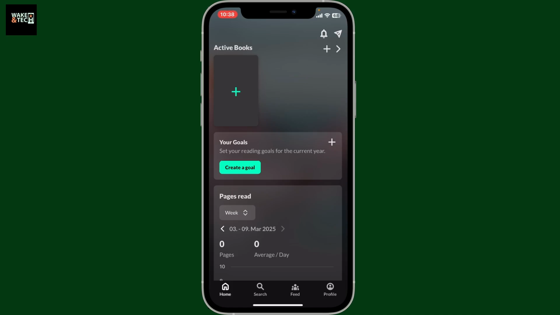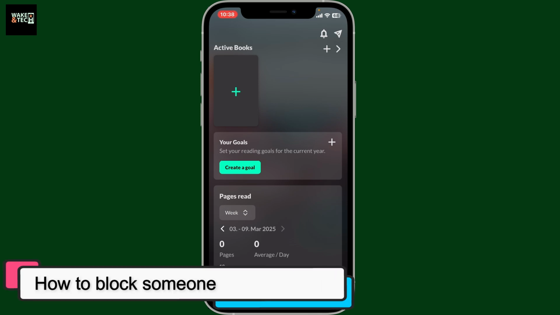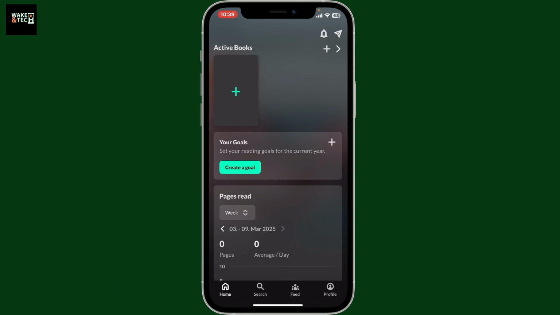In this video, we will be learning how to block someone on Reado. To block someone on the Reado app, first of all, open up the Reado application on your device and then make sure to log in.